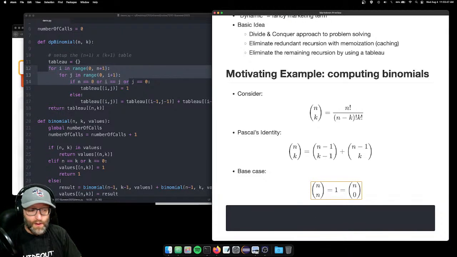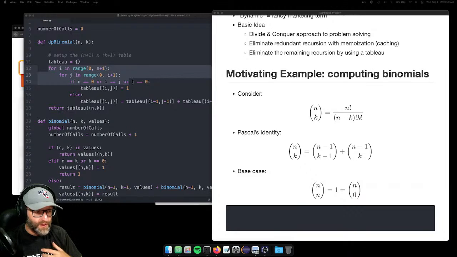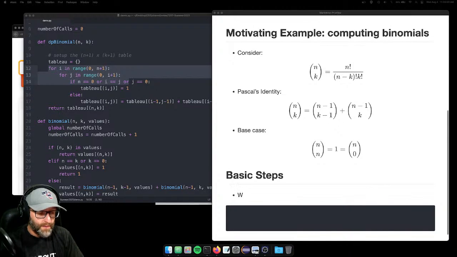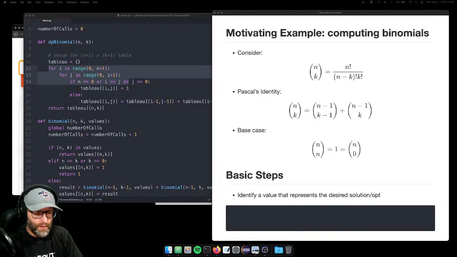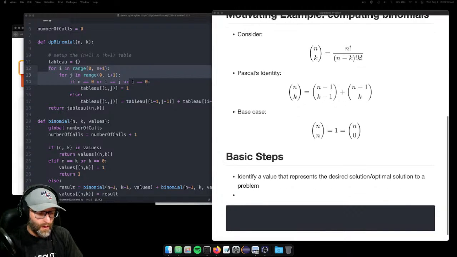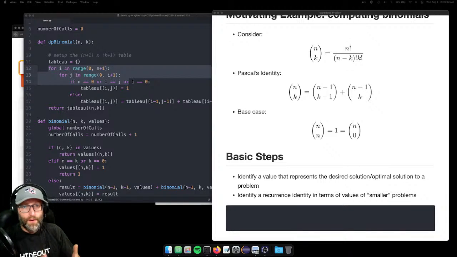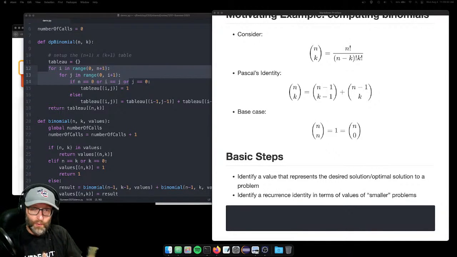Okay? So let's outline exactly that approach here. And then we're going to look at another problem that you're already familiar with. So what are the basic steps to dynamic programming? We identify a value that represents the desired solution or the optimal solution to a problem. All right. We identify a recurrence identity in terms of values of smaller problems. This is the divide part. And then ultimately we conquer it with the table, right?